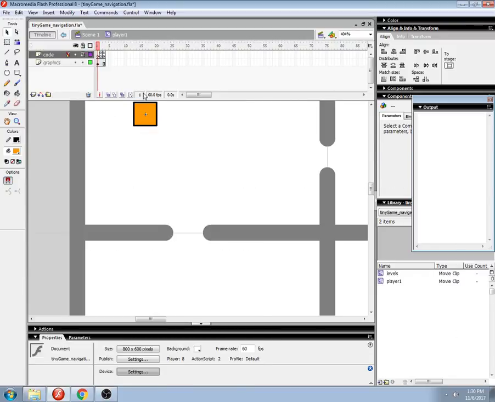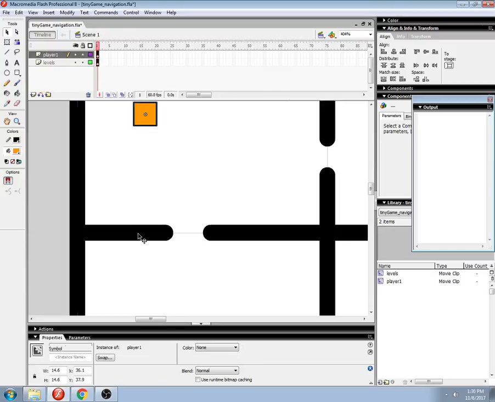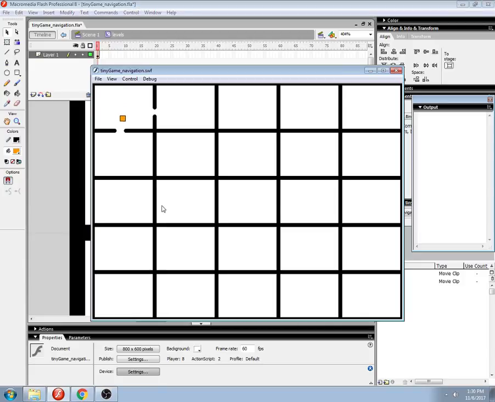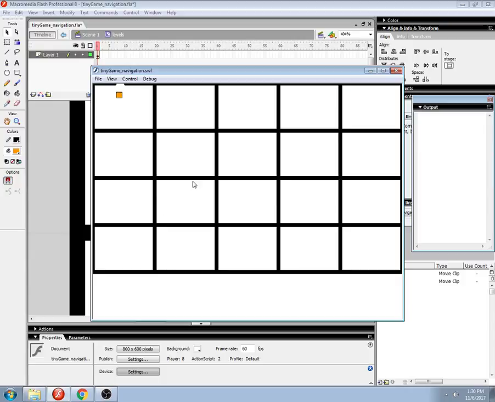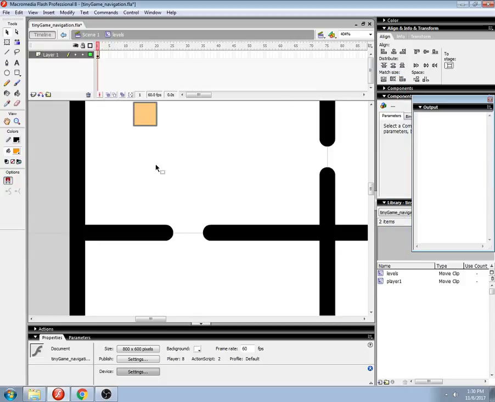We used to be inside player 1. By double clicking, it throws us out into scene 1. By double clicking again, it takes us into the levels symbol. So that's how I got in there. And now you'll notice I can only pass through the walls if there's a space for it. So it's pretty good progress. Let's save this, and I'll see you in the next video.